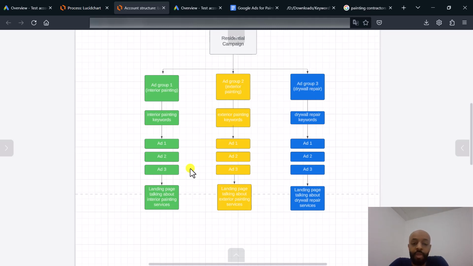And basically, you just give yourself a better chance of competing if you give the algorithm 3 different ads to choose from. And all that traffic should go to landing pages, like I said before. But each service should have its own landing page, so you can't just have one landing page. Well, you can, but it's just not optimal.